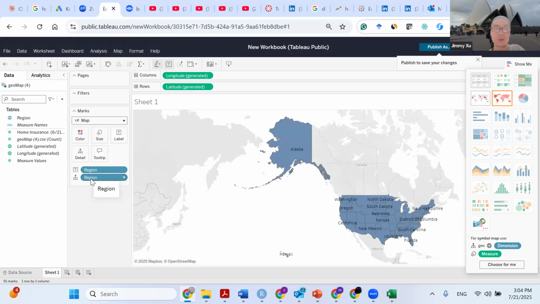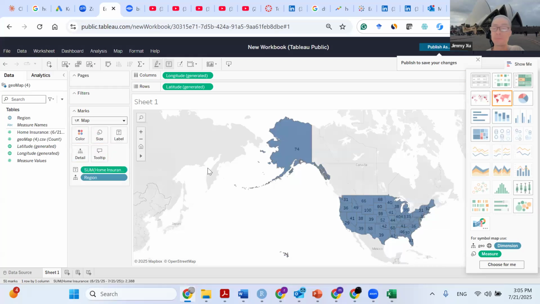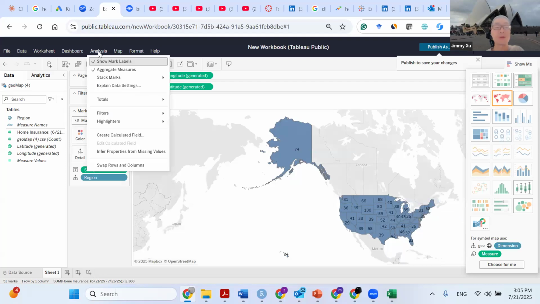Okay. Now, we really don't need the state names here because we are going to actually add one more layer of information, which would be home insurance search volume. Okay. So we now drag our region, which would be the name or the labels, back to the left side. Okay, we still keep the region here in the marks panel. So now we drag home insurance from the left side to the label icon. Okay, so now you see we have 51 states, and then we add one more layer of information.